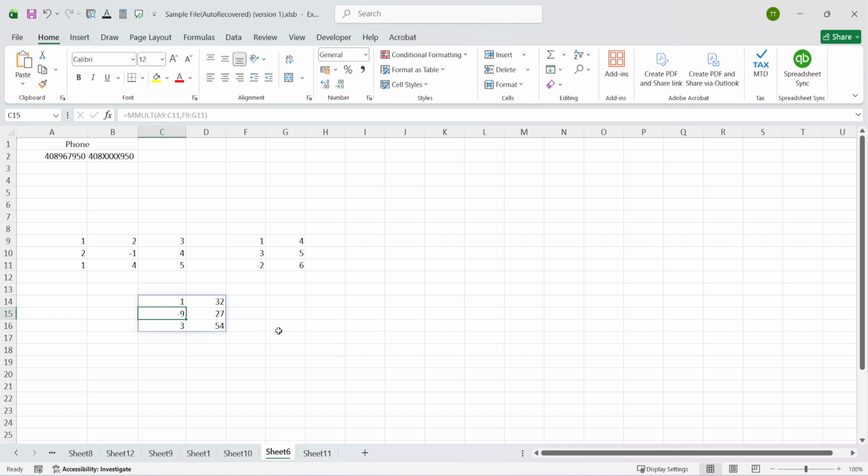If you're using an older version of Excel, you may need to first select the full output range before entering the formula so the entire result can display correctly. This helps ensure that you see the full multiplied matrix rather than just a single value.